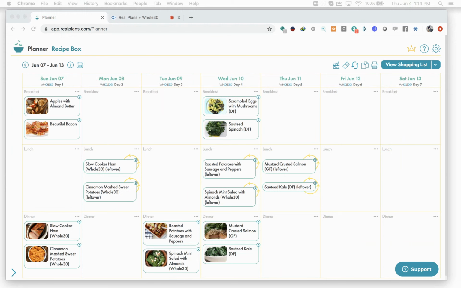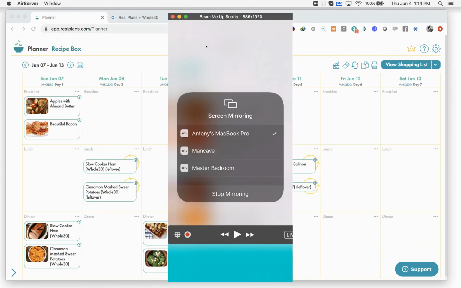Pretty cool. Okay, so let's go and have a look. I'm going to show you this on my screen right now, and you'll be able to see the same plan. Here it is.